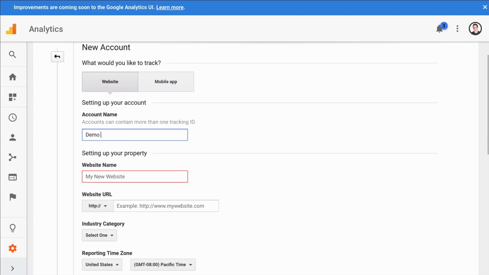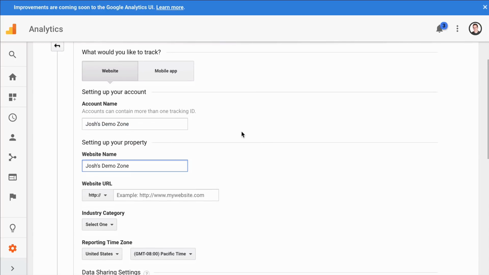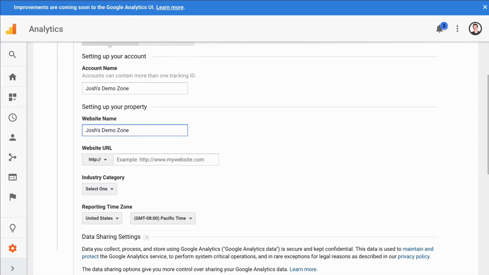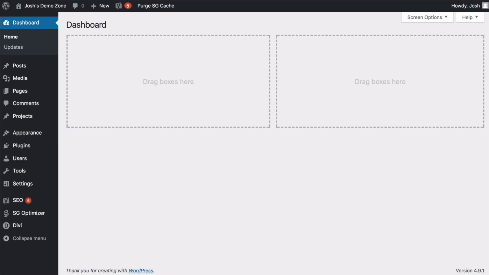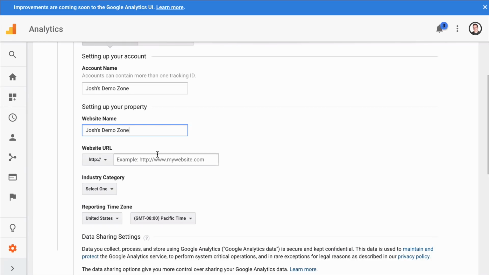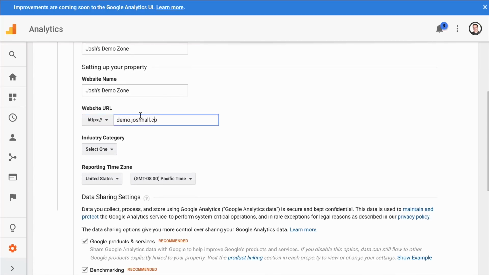So I'm gonna call this Josh's Demo Zone. And we can go ahead and give this name under the website name. We're gonna give the actual URL, so I'm gonna copy my URL here. Now, one thing that you need to make sure you do is to specify whether it's HTTP or whether it's HTTPS if it's secure. So we're gonna do that. You don't need to add that here, you're gonna set that right here.